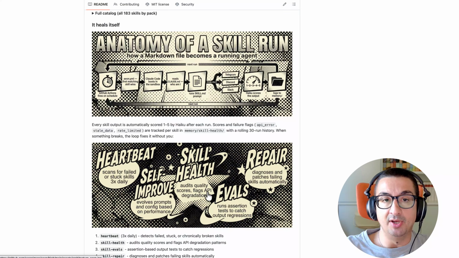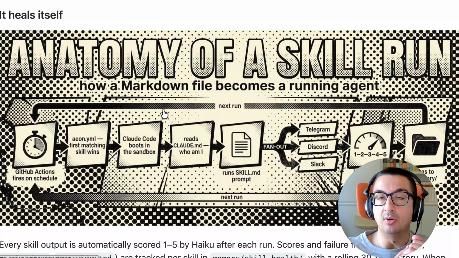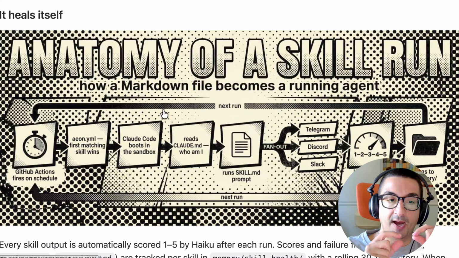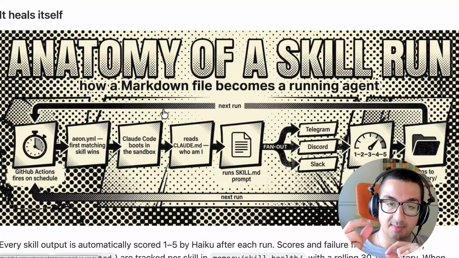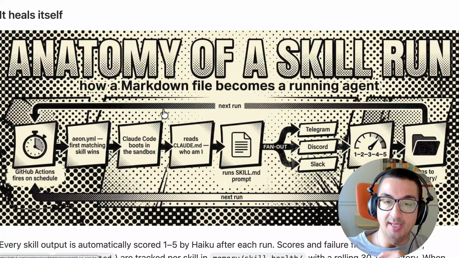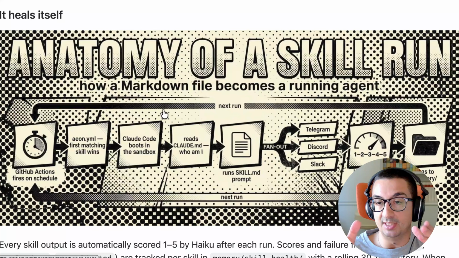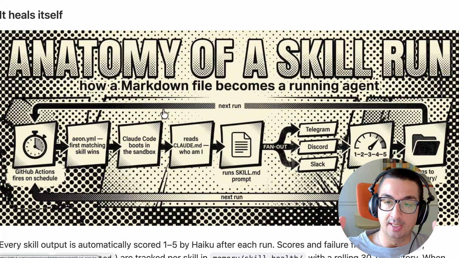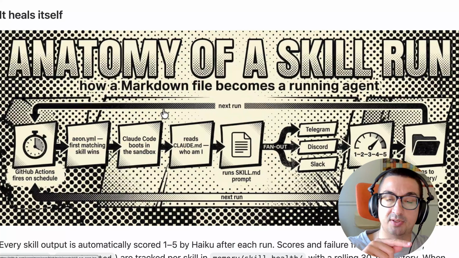As I said, Aeon agents heal themselves, and we can also analyze the anatomy of a skill run. Our markdown file becomes a running agent. GitHub Actions fires on schedule through aeon.yml, and the first matching skill wins. Claude Code boots in the sandbox, reads CLAUDE.md, who am I, runs the SKILL.md prompt, and then the output gets sent to your receiving channel. Let's take Telegram, for example. Then Haiku scores the output and it logs to memory. And then it proceeds to the next run.